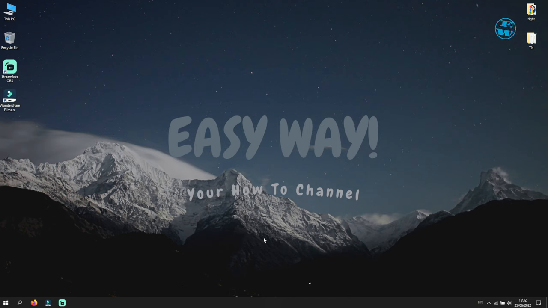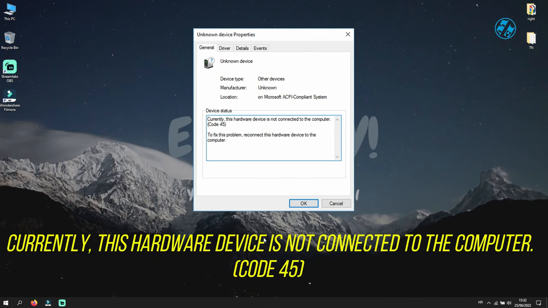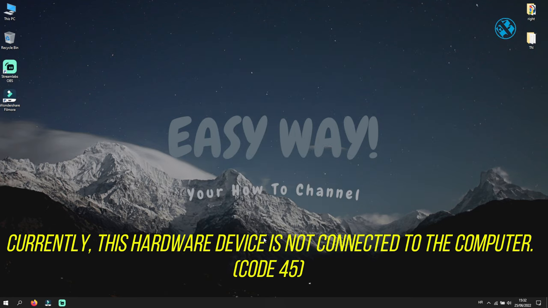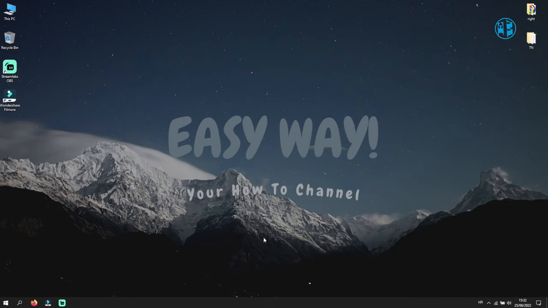Today I will show you a few possible fixes for the error code in Device Manager. Currently, this hardware device is not connected to the computer, code 45. This usually happens when Windows fails to recognize some of your hardware devices connected to your computer. So you get this code 45 error message.